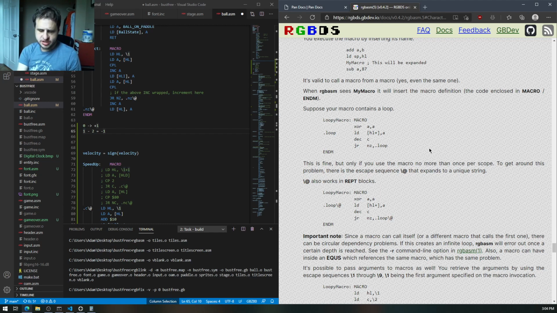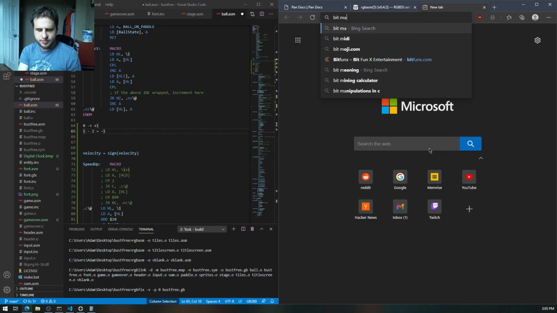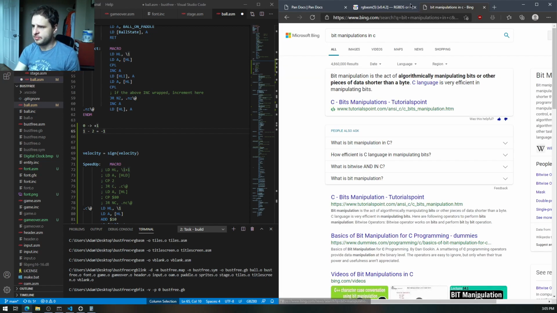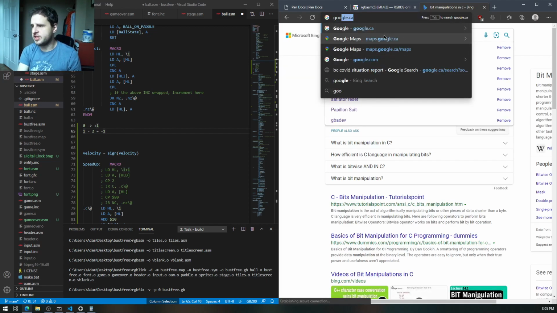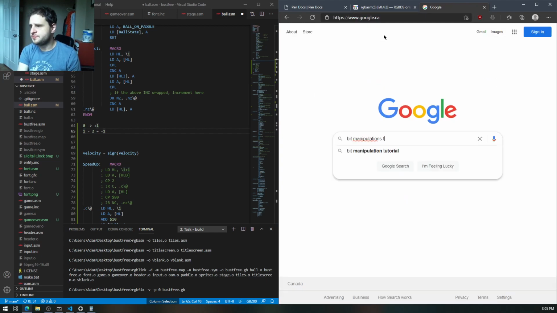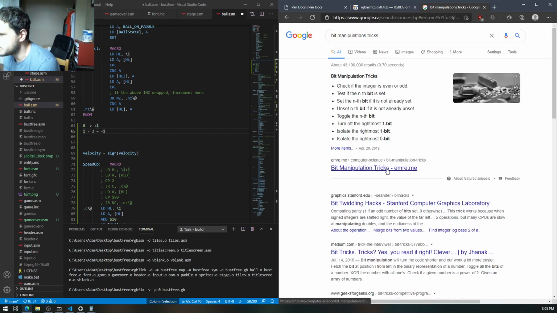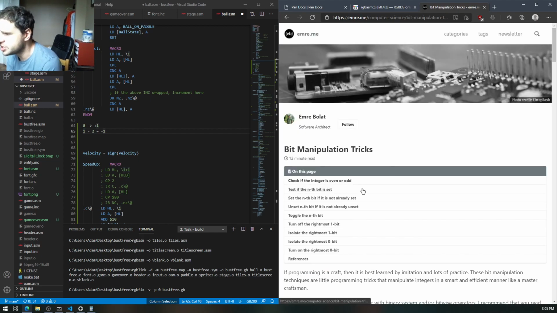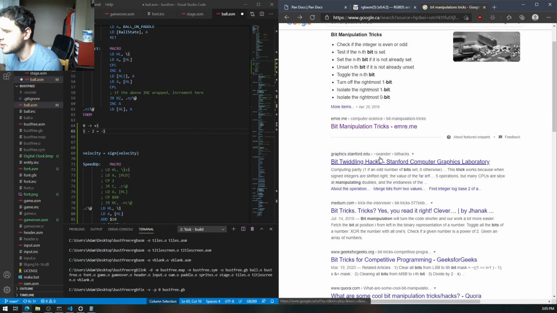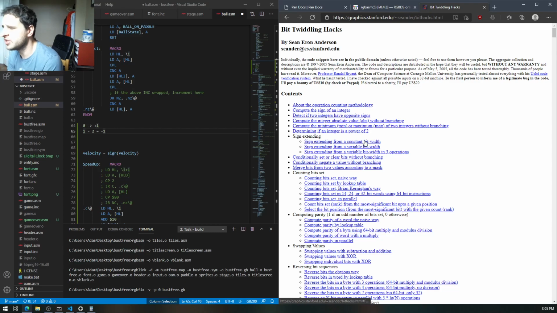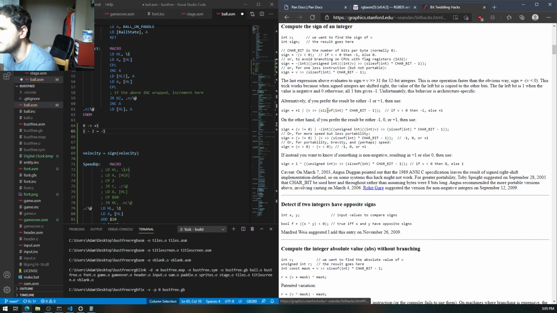There's a web page which is like bit manipulation. None of this. There's this really great website which has a huge list of bit manipulation checks. None of these are what I want to do. These are all very easy. Bit twiddling hacks might have been. Yeah, this is what I'm thinking. Here we go. Bit twiddling hacks. Compute the sign of an integer.